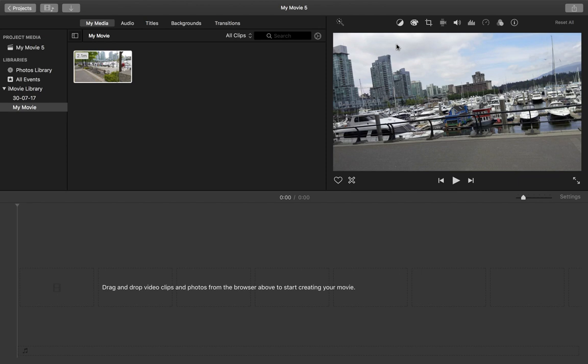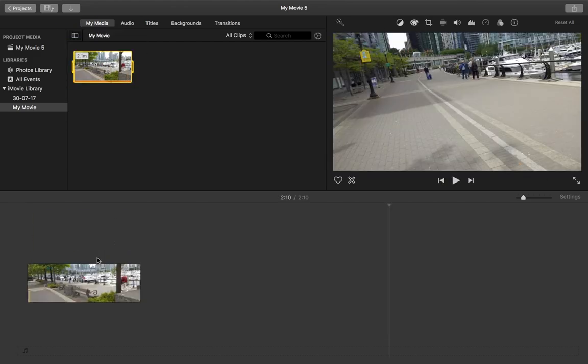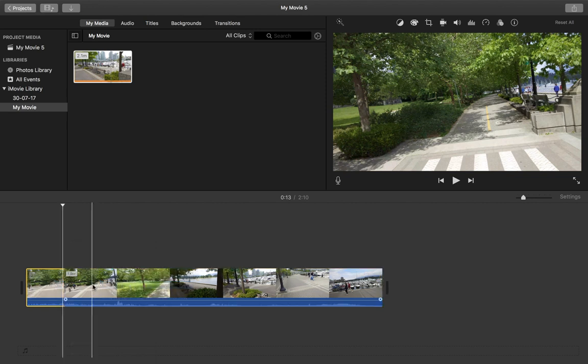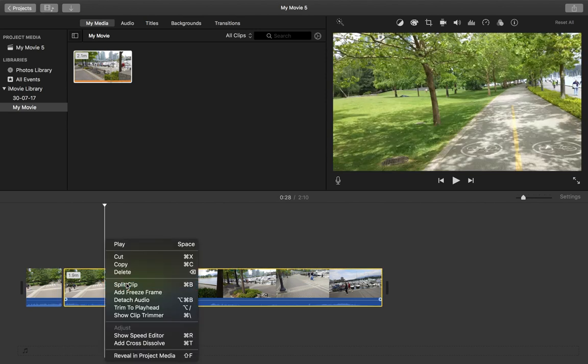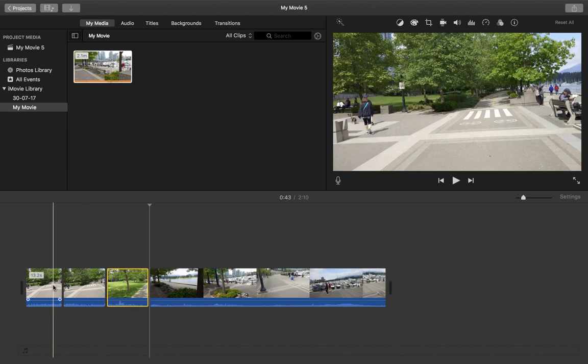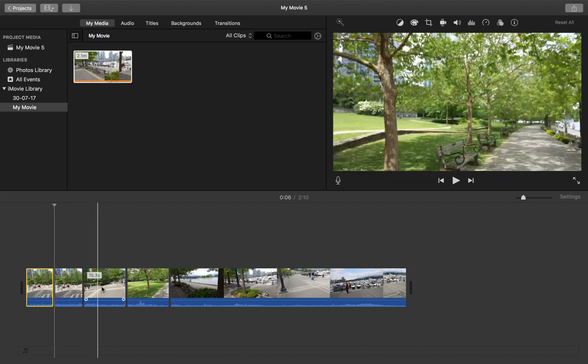Hi friends, this video shows how to speed up and slow down a video clip in iMovie. So here you can see one video clip. Let me add this clip to timeline. Then I'm going to split this clip. Okay, let me split it again.